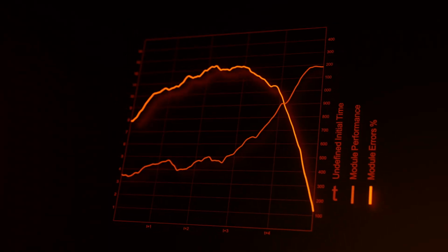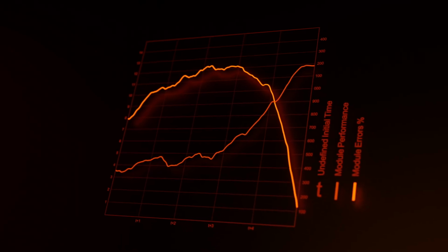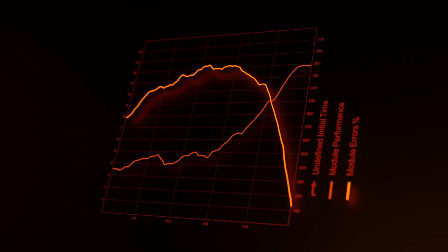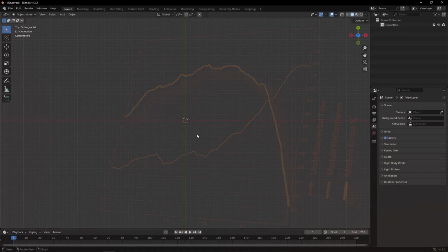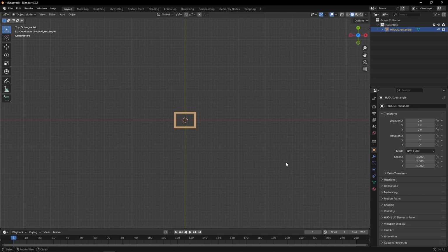In this tutorial, we'll walk through creating a sleek graph design using the HUD and UI Elements add-on for Blender. Let's dive right in and bring this concept to life. We'll start by crafting the frame for our graph. Let's add a rectangle and expand the HUD and UI Elements panel.